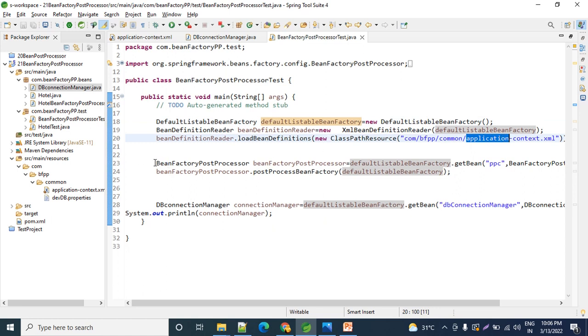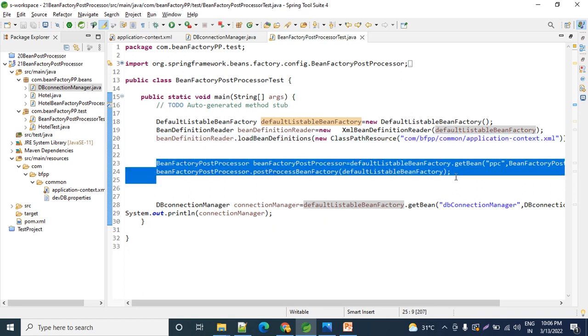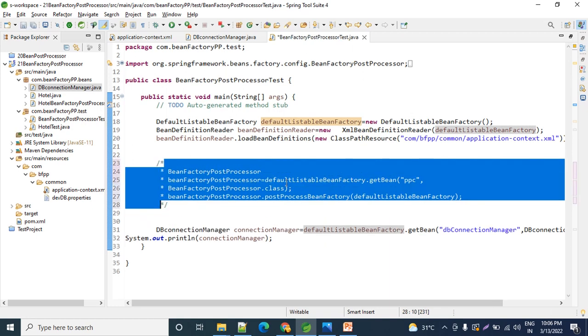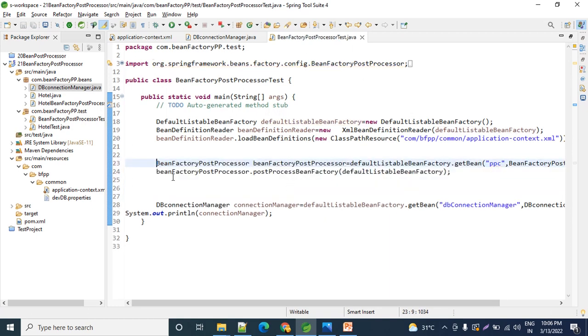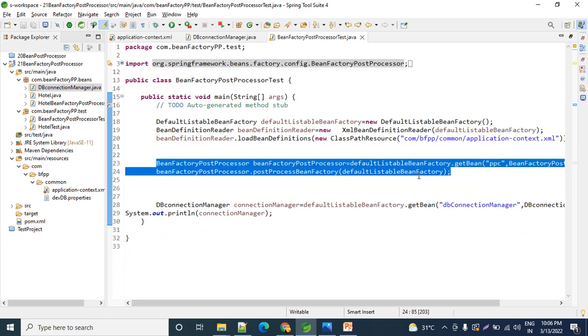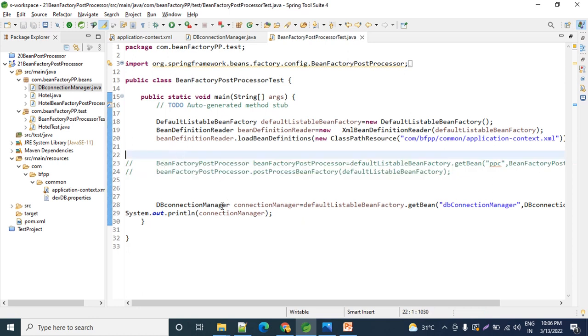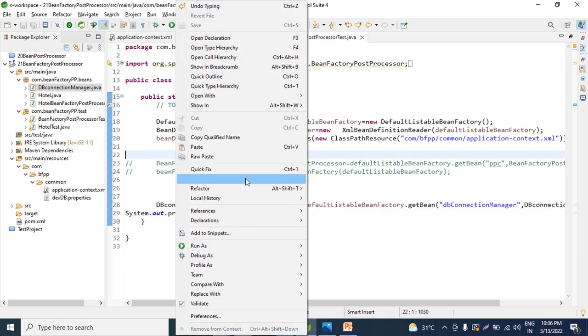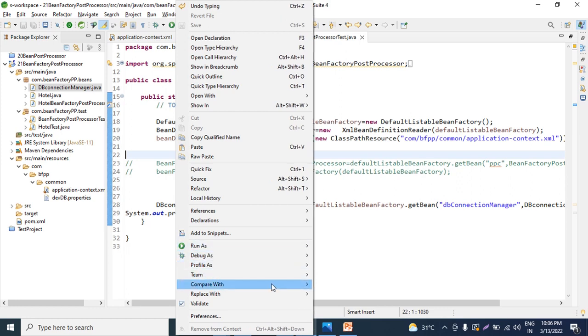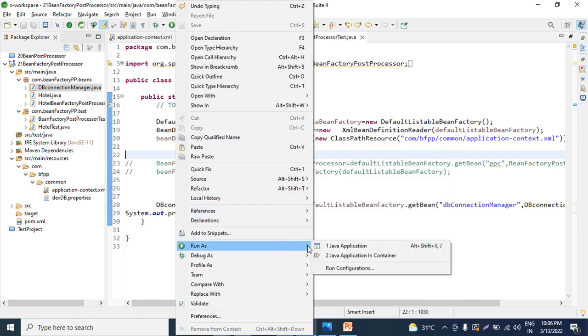Okay, at this point, let me comment this part. I will ask the container only for the bean name, whichever we are having. Database connection: I am asking the IOC container to give me the DB connection manager, then I am printing that object. Let me print this result once, then we'll see how we need to apply the BeanFactory post processor for this one.